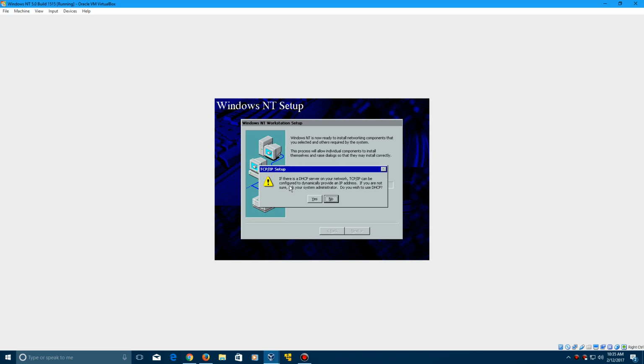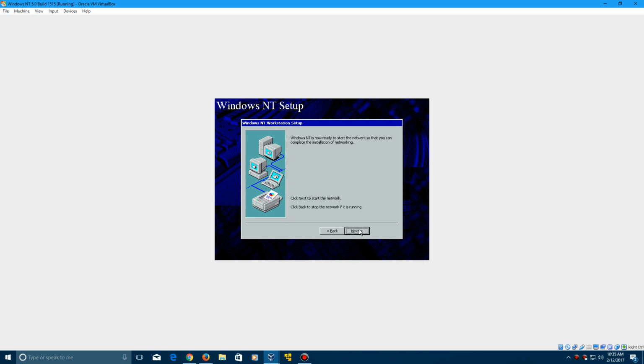Click Continue on this window. And then the HTTP server. Go ahead and click Yes on this. And then now it's going to ask to start the network. So click Next to start it.